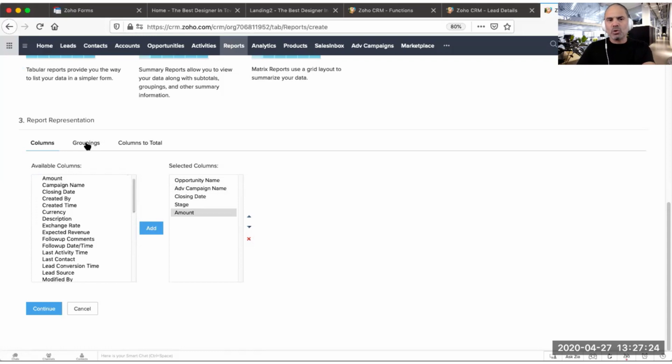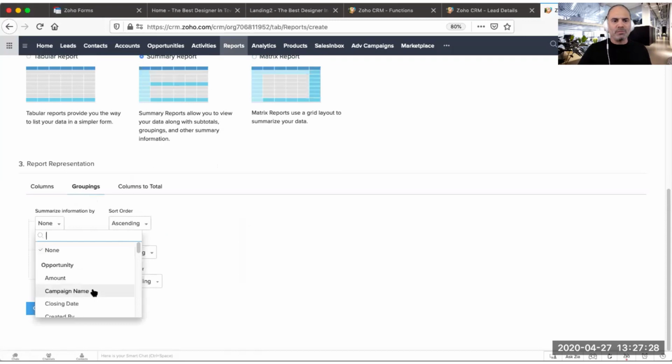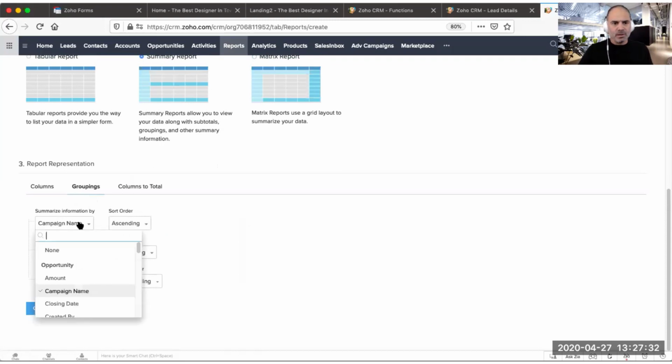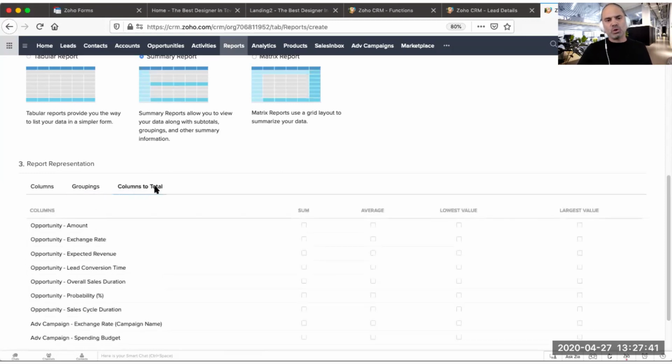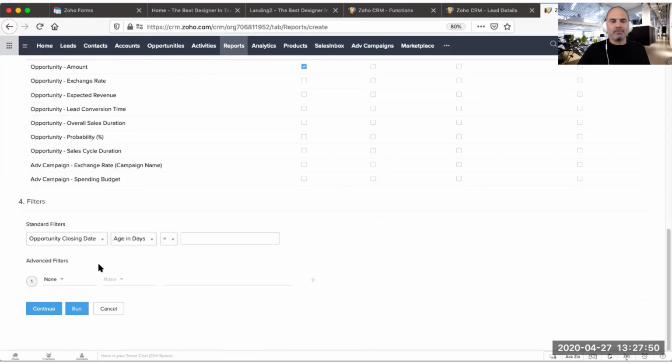I also like to go to grouping, and I will group it based on the campaign name. I think it's ADV campaign. Oh, no, campaign name. Yes. And columns to total, I just want to sum the amount. I just want to know how much money in total I earned from this campaign. And here, I can just click run and see.